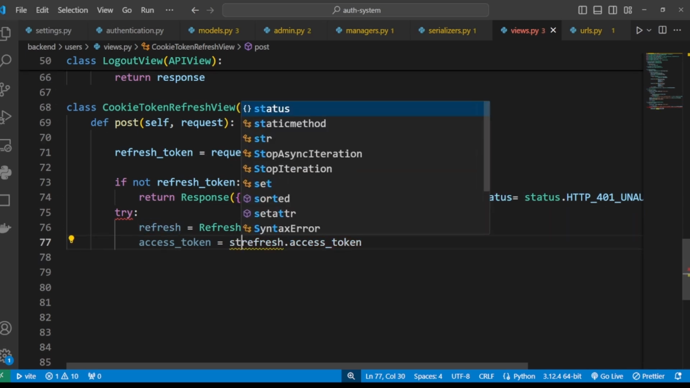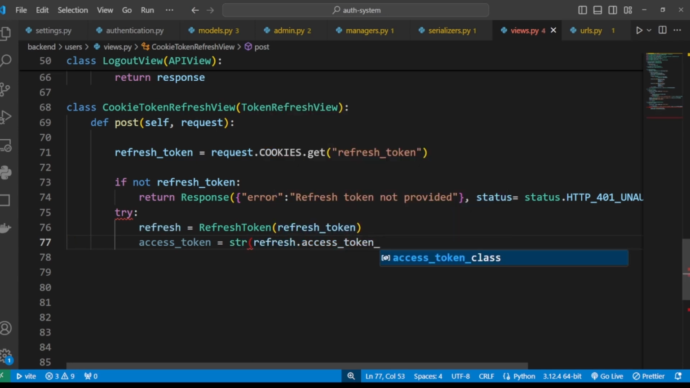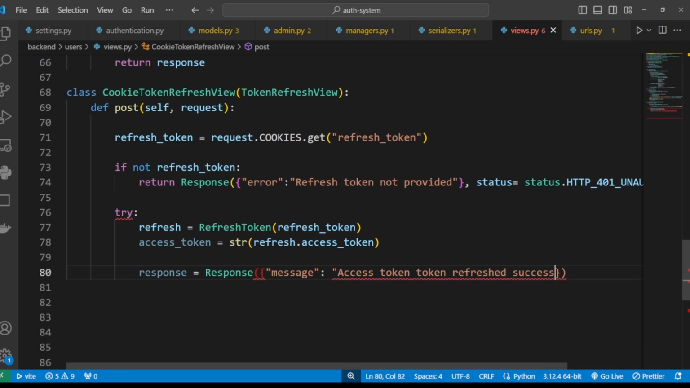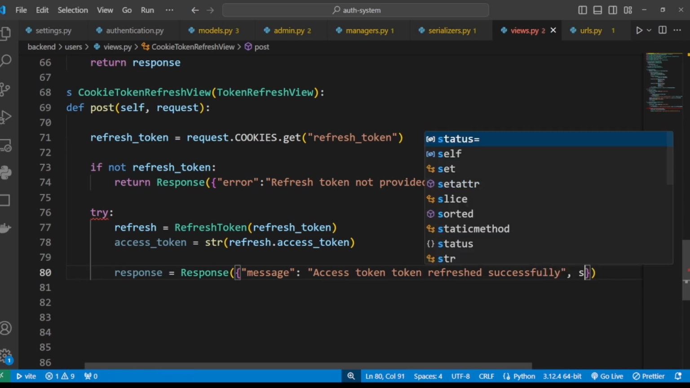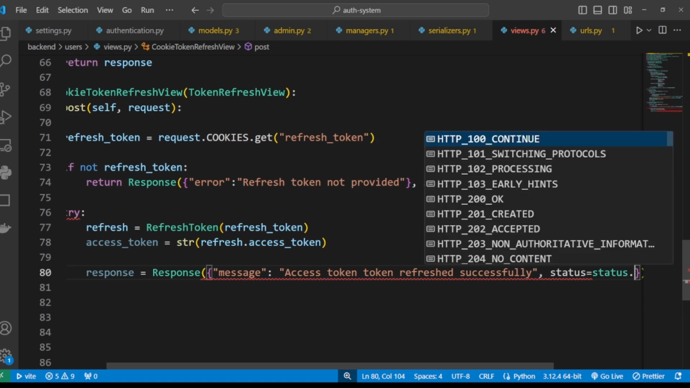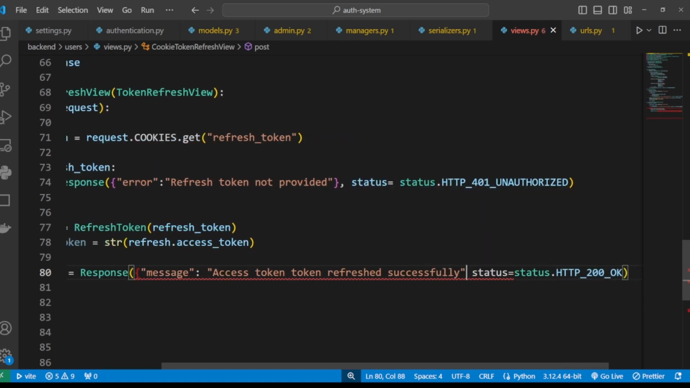We would like to turn it into a string, so let's use the string method on it. All right, now let's prepare our response. "Axios token refreshed successfully," for example. We could also set status to status.HTTP_200. Okay, let's fix that.